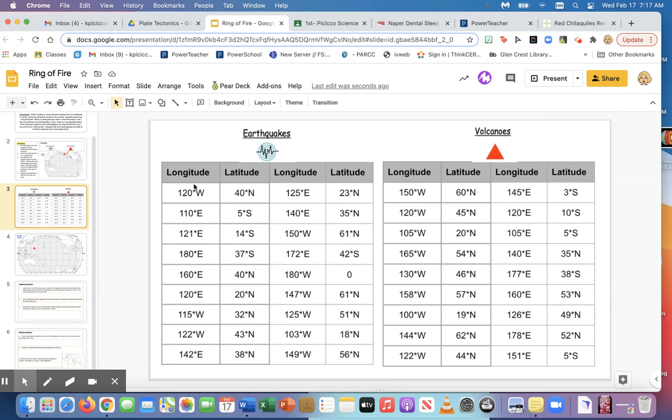So latitude and longitude is a little bit confusing, but basically you're just playing a game of Battleship. If you've ever played Battleship before, you say E3, right? And you've got to find where the E and the 3 match up on a grid. So that's what we're going to do here. Each earthquake that exists is in this little section right here.